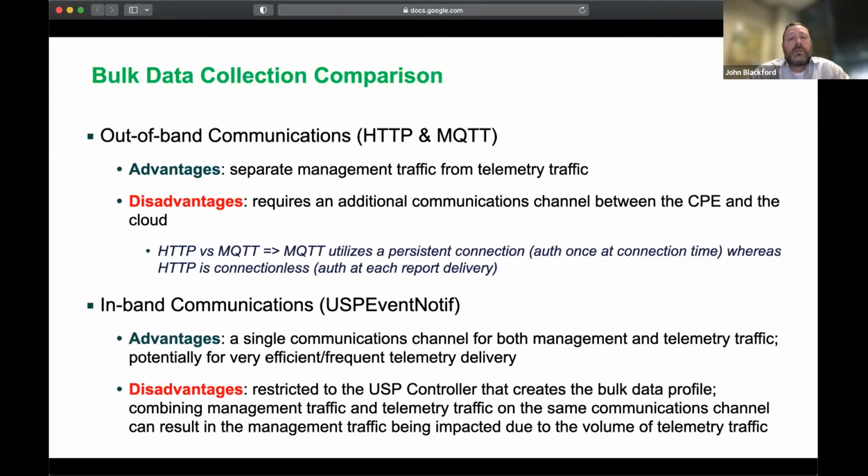MQTT utilizes a persistent connection. That means you only do the auth once when you make a connection; you don't have to do the auth every time you send a telemetry report. Whereas HTTP, being connectionless, requires auth every time you do a report delivery.